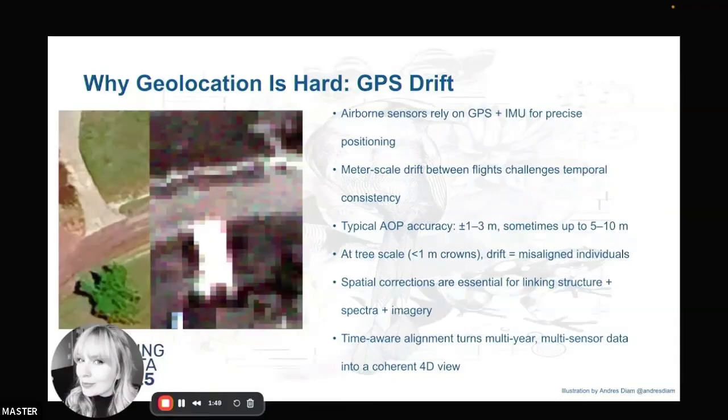At the forest scale, not a big deal. But talking about individual trees, where the crown is less than a meter, you're talking about an entirely different individual, right? With these sensors, we can use LiDAR data to detect structure and hyperspectral context to correct this drift and link the crowns over time. Essentially that would allow us to align space and time so that the multi-year data can become a coherent full-picture view of the forest.